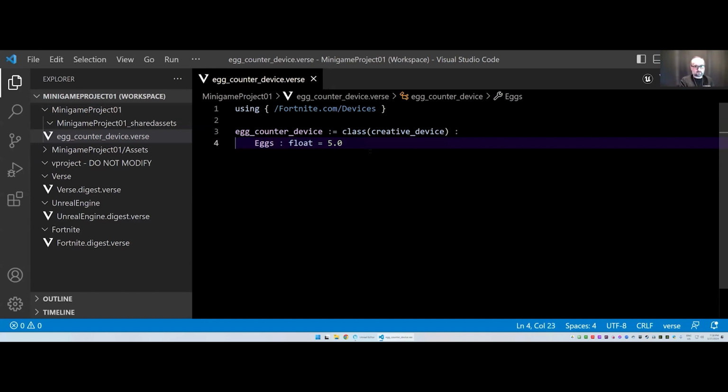So right now, I still have a very, very simple device in which I have, technically, it's actually not a variable, it's a constant. I will not be able to change its value. I can just initialize this thing called eggs with a value, but I cannot change it later. If I want to change it later, it needs to be a variable. And in Verse, you need to add the keyword var in front of it. So now I will be able to change it later during the course of the program.